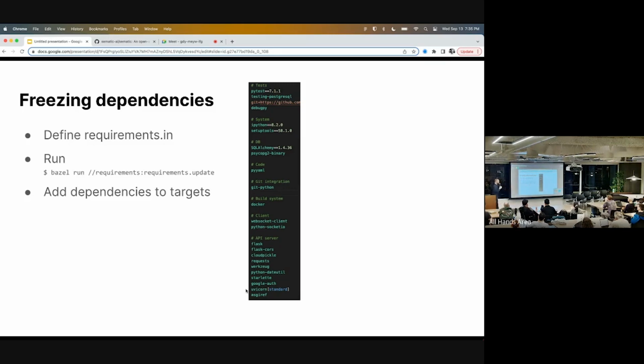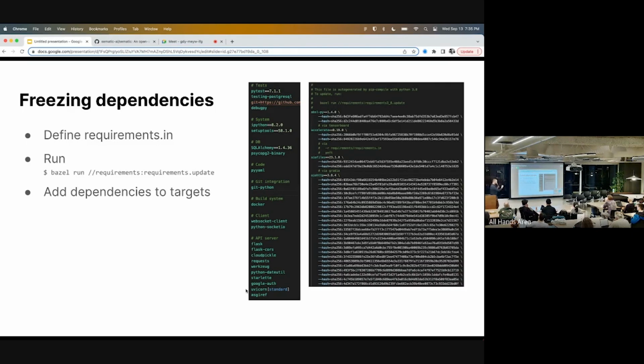And then you run a target that has been provided by Bazel, and this is actually going to freeze all your requirements with exact hashes of each of the dependencies. So this is actually all the dependencies of your repo, not just the direct ones, but all the transitive ones as well. So for example, if SQLAlchemy depends on 10 packages, it's all going to end up here. So you have a source of truth of each exact version of all the packages that are used in your repo. And then once you have that, you can add dependencies in your targets in this way.